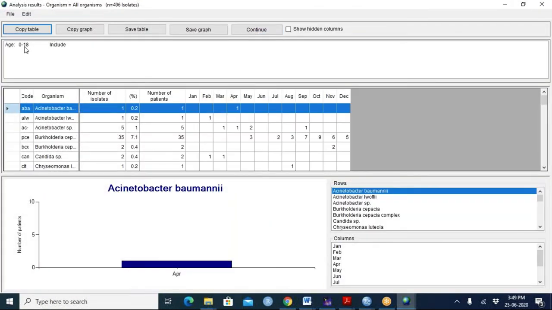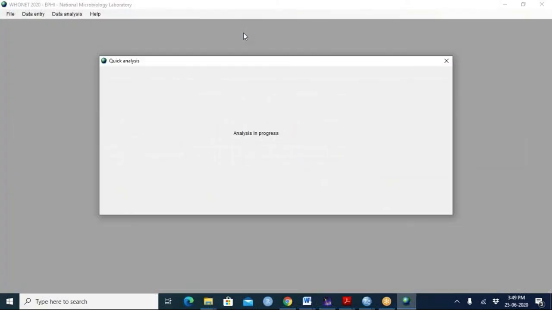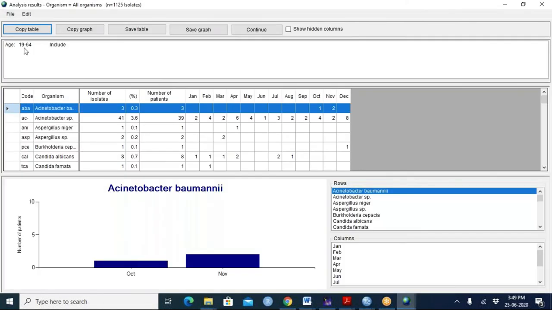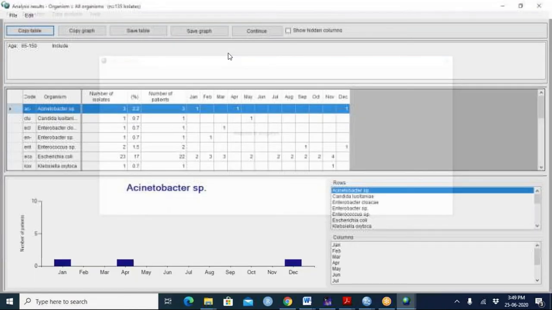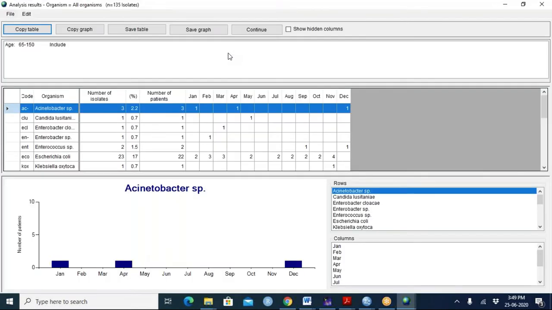So here you have age category 0 to 18. Click on continue. 19 to 64, continue. So Fern, in answer to your question, no, WHONET does not allow you to change the age groups. That's fixed. But in the way that I just showed you, you can make up your own macros and create your own age groups. You have to do the age groups separately and then you can combine them later. Okay, does that help? Yeah, it's a very nice example. Yes, so click on continue.